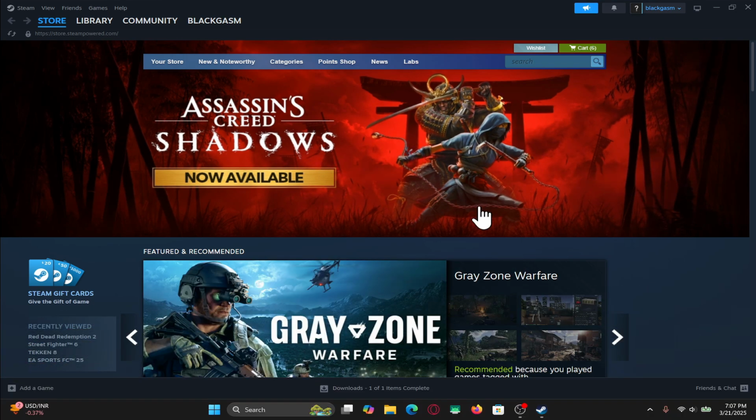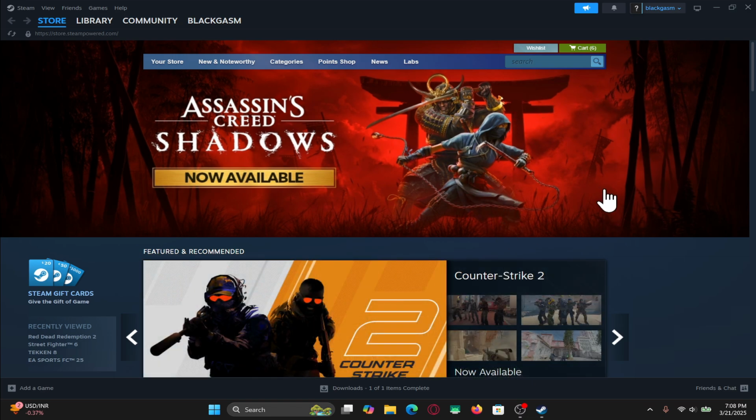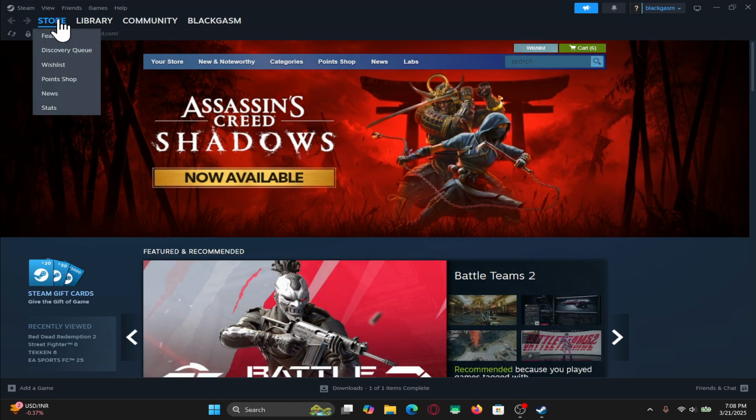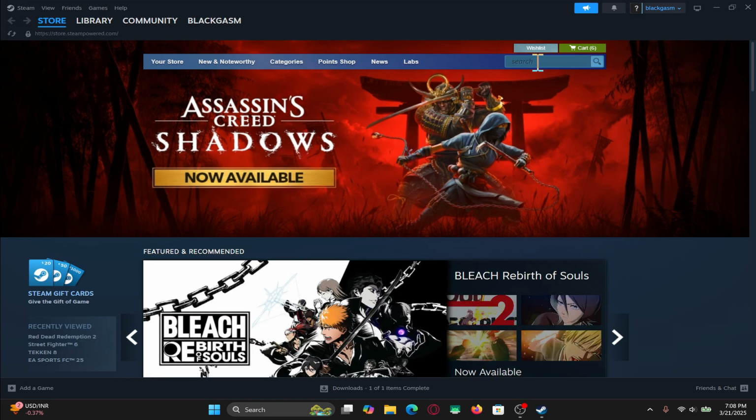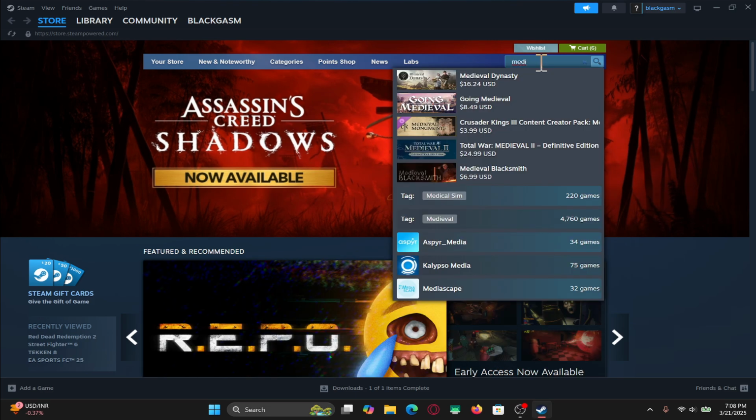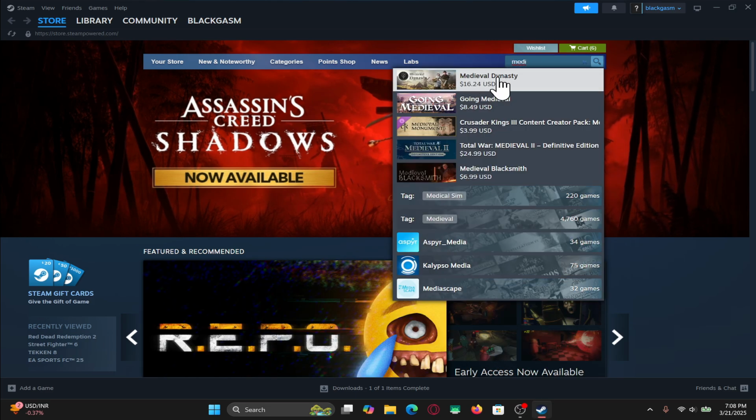First of all, open up the Steam application on your device and log into your account if you haven't done so already using your credentials. After logging in, you will end up within the store page. Now from this page, just click on the search box at the top right corner and then type in Medieval Dynasty and start your search.